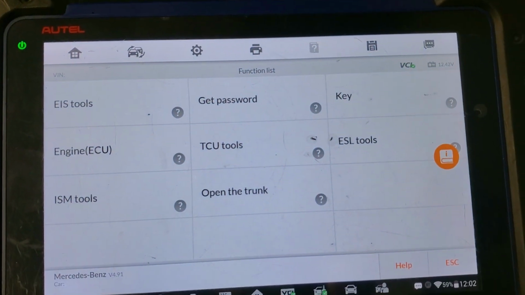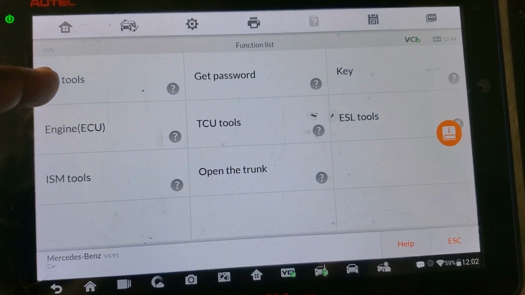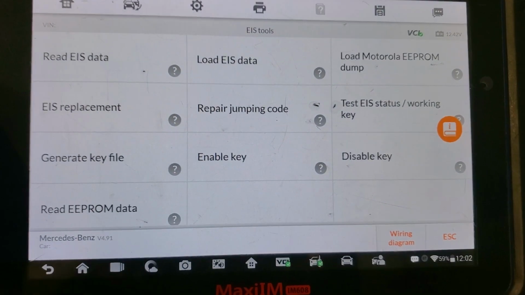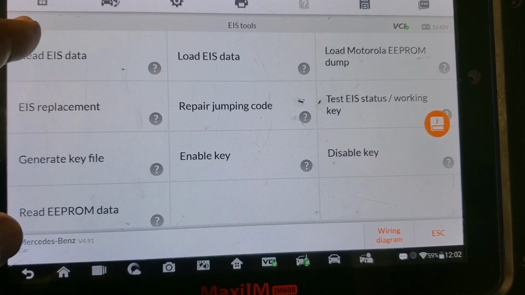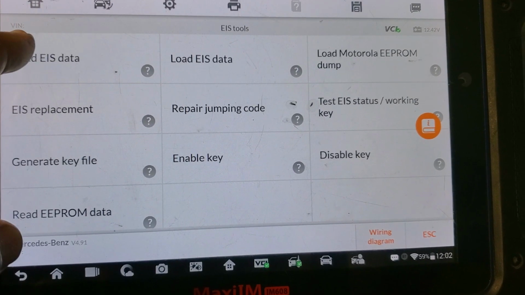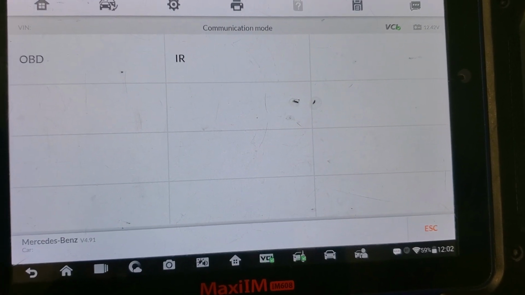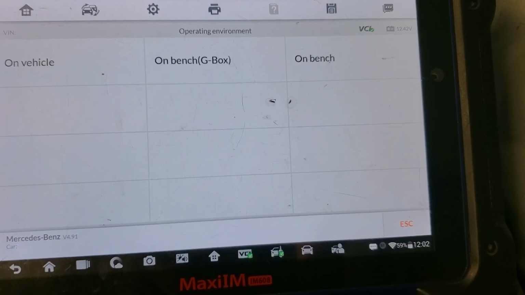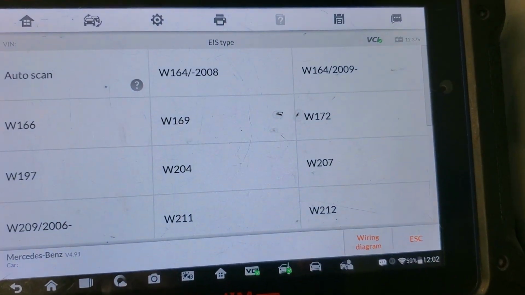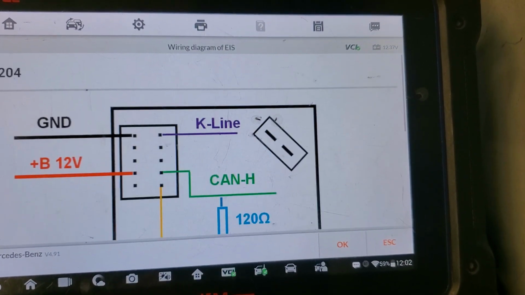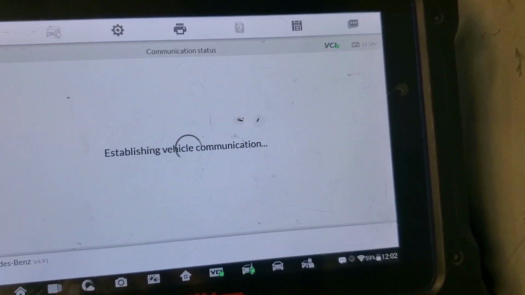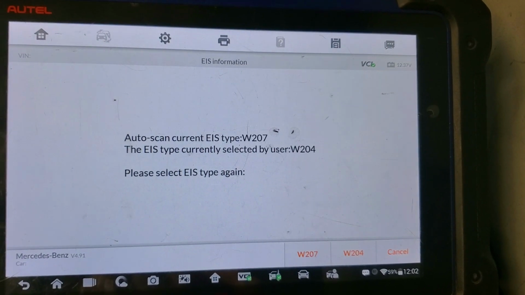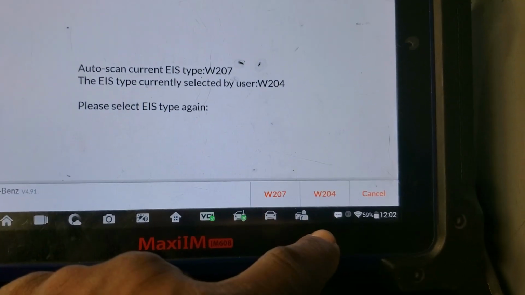I already connected. Okay, now I'm gonna go to EIS tool. I will say EIS data. Read EIS data. OBD2 on bench W204. Say okay. Say what car is it? W204.